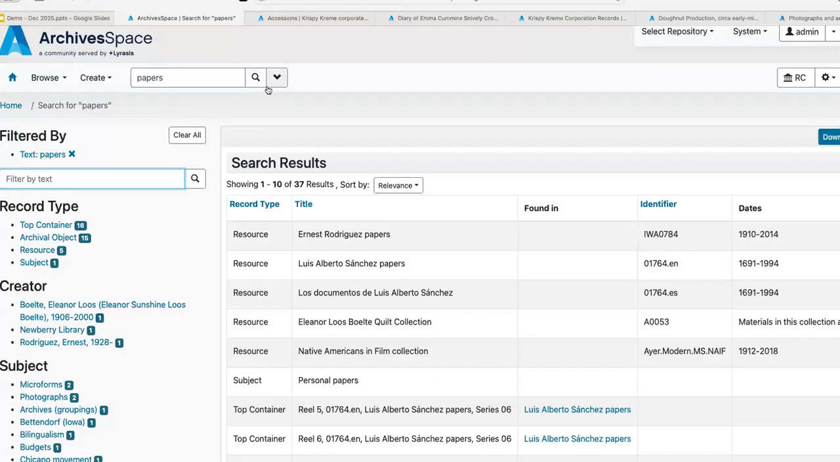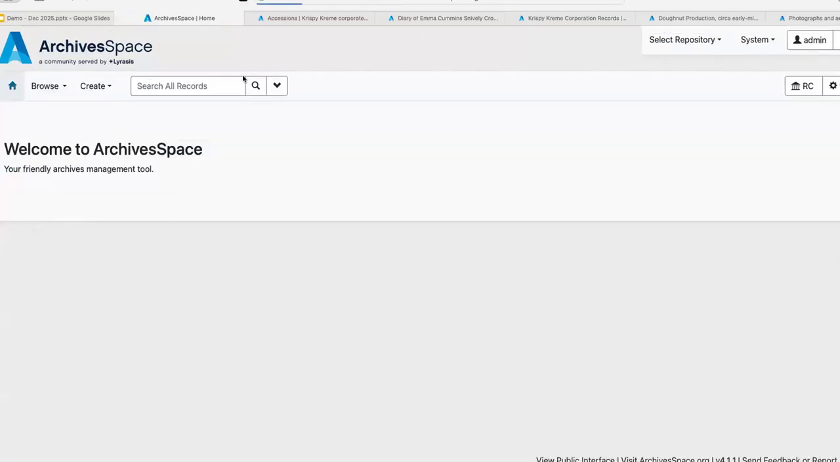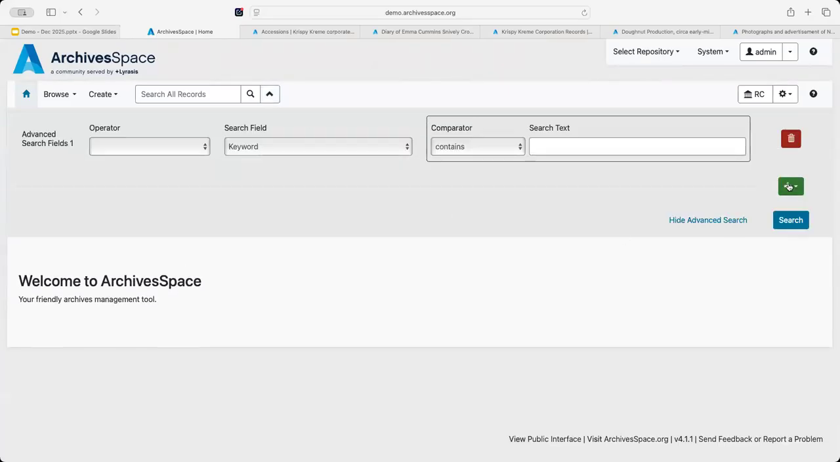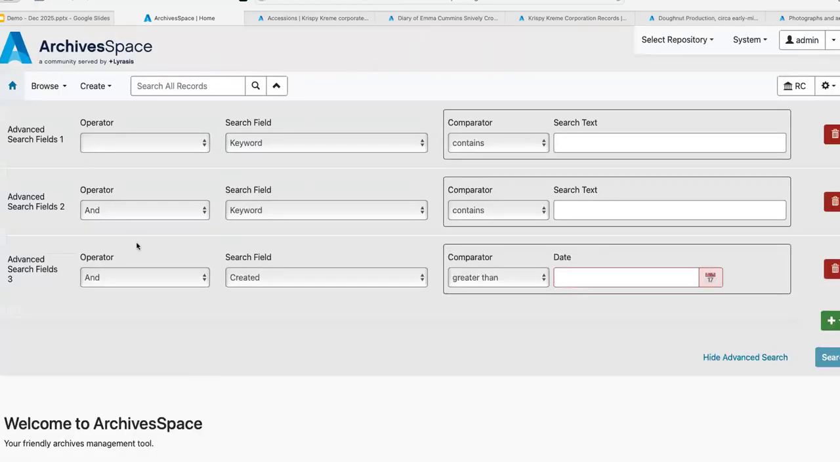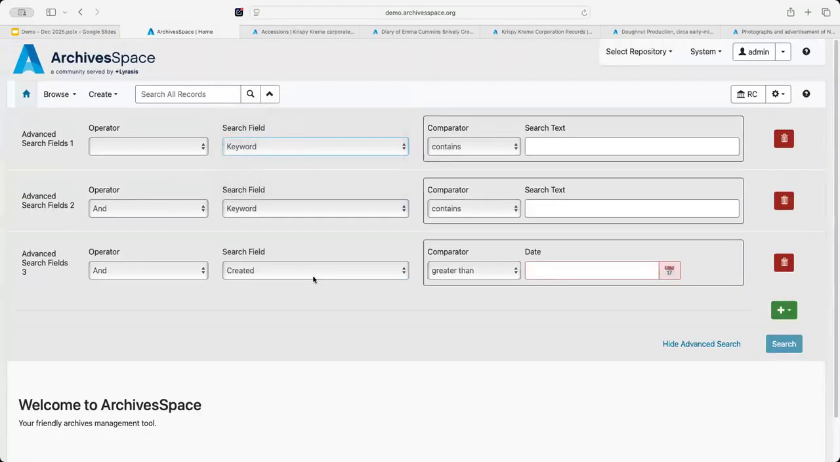Or if you want to build out a more complex search, I'm going to go ahead and go home to clean this up a little bit. You can do an advanced search within ArchivesSpace. So you have the ability to build out three specific advanced search fields that you can narrow according to the specific fields and the specific information you're looking for. You can link them with Boolean operators and, or, not, and 'and' is the default. So you can build a complex search there if you need to.